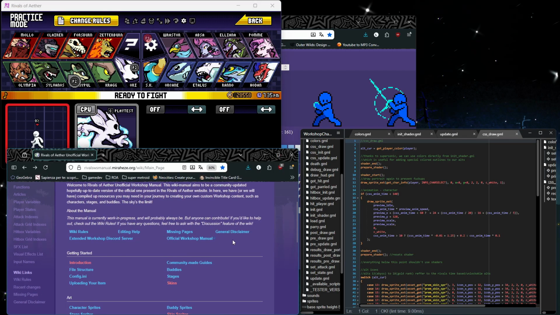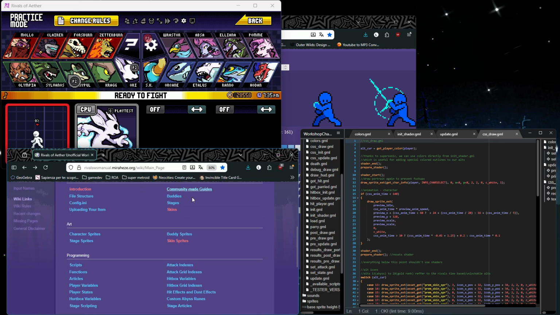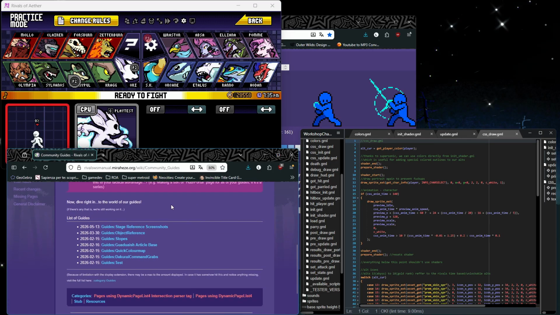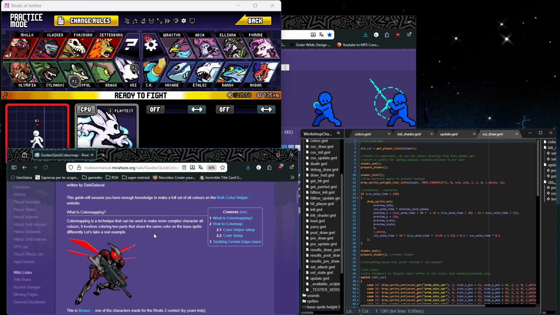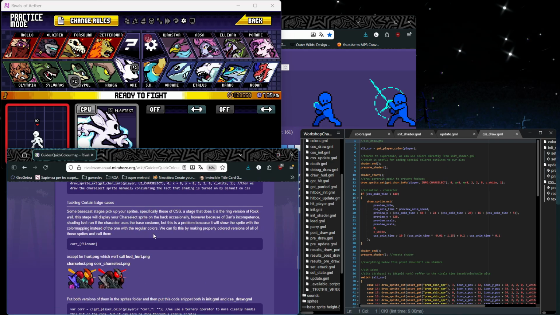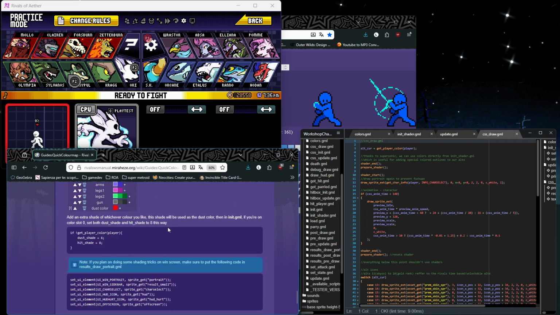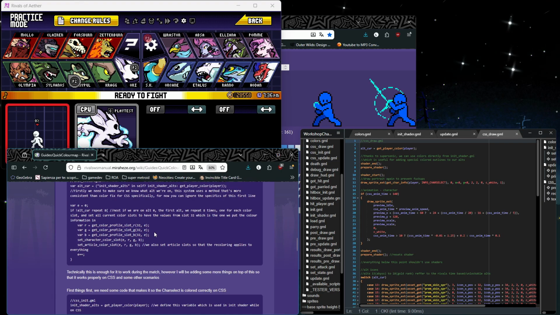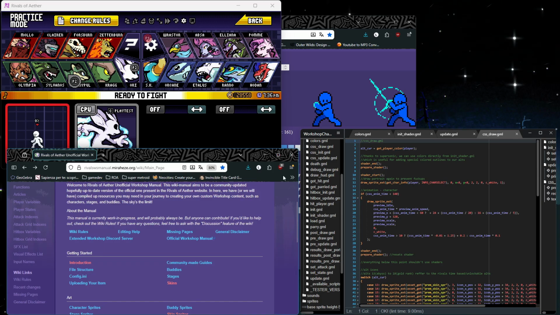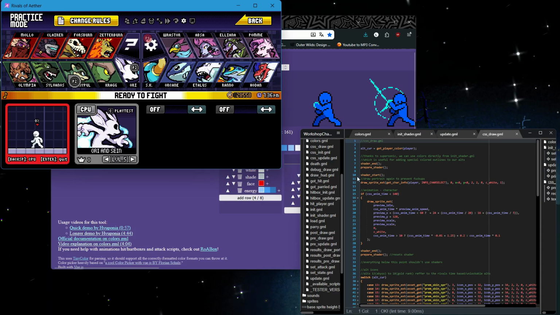If you go into the unofficial manual and in the community made guides section, there is a guide I made called Quick Color Map, which should explain this part in detail: how you can do color map, the code you need for it, and where to put it, and other details regarding color map. We will tackle color map properly in the intermediate section of the course, the tutorials. Otherwise, you can just reference the guide if you don't want to listen to my voice.